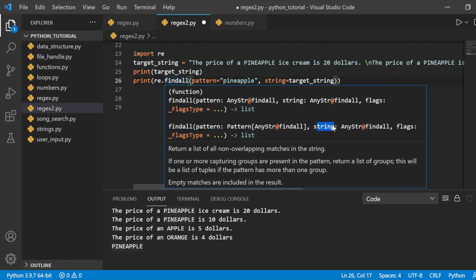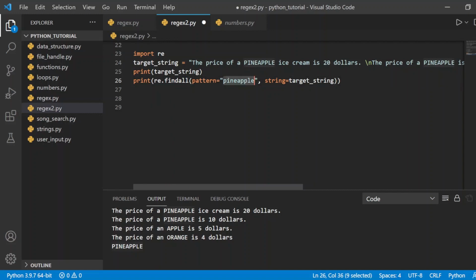But unlike the search function, findAll does not return a match object. It simply returns a list of the values it managed to find in a string. And even if there are no matches, it will return an empty list. So let's take a look at this example. Let us replace the lowercase pineapple with the uppercase pineapple in line 26, and let me execute the code.